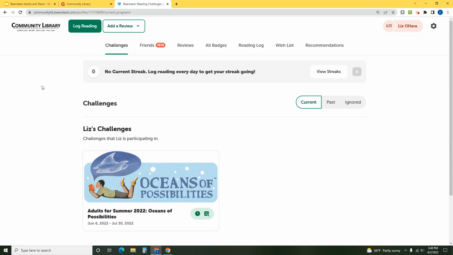So here is the Beanstack homepage. So once you've created your account, you'll just use your username and password to log in, and then you are also able to log your reading. So this is how you're able to win prizes during the summers. Each hour you read gives you an entry into the grand prize.